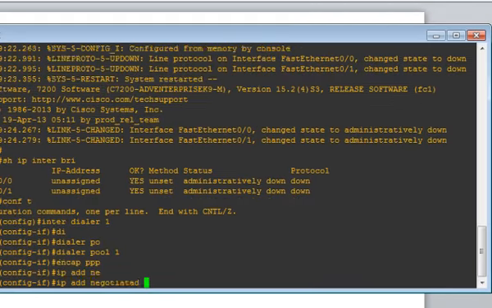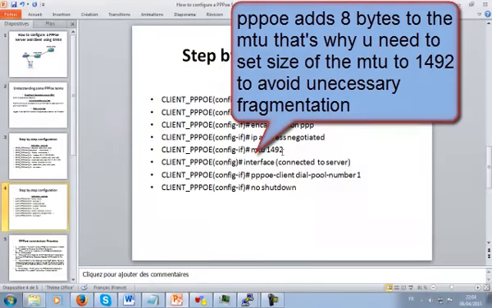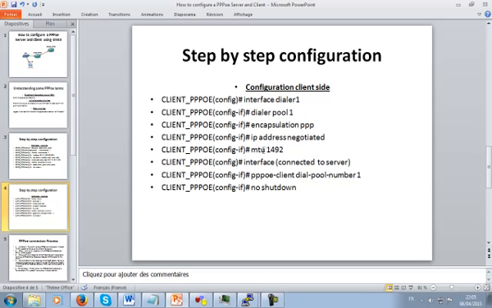The reason why you have to put this MTU, the maximum transmission unit, is that it is usually 1500 bytes. But you have to chop this MTU by 8 bytes, so it's going to be 1492. The reason is that there is overhead with the PPPoE connection, and that overhead is 8 bytes. So that's why you have to subtract 8 bytes from the MTU, and that's the reason why you have to change this configuration.